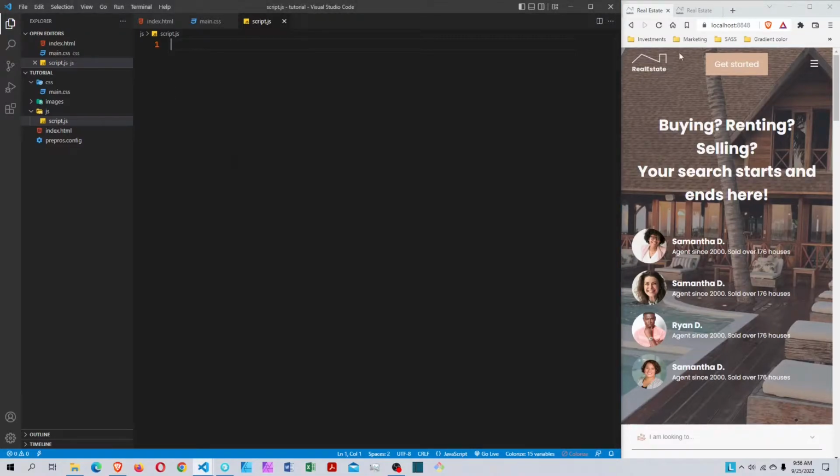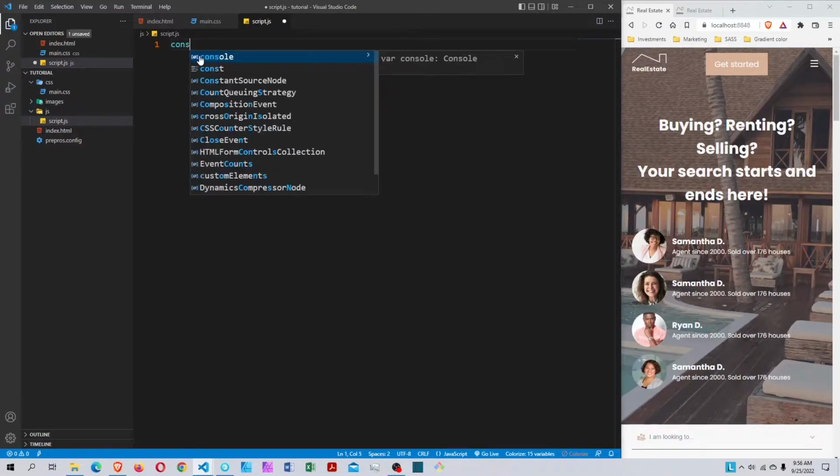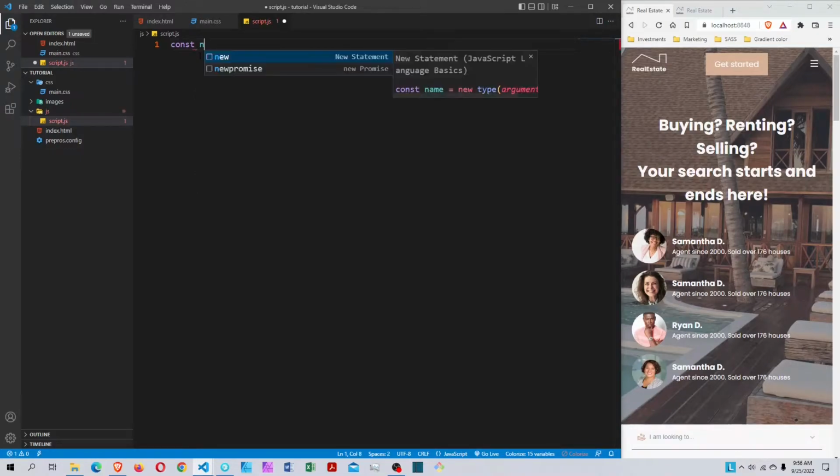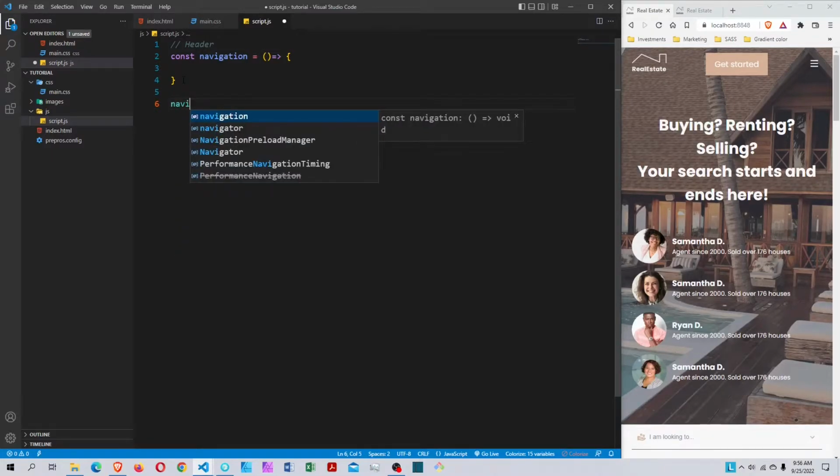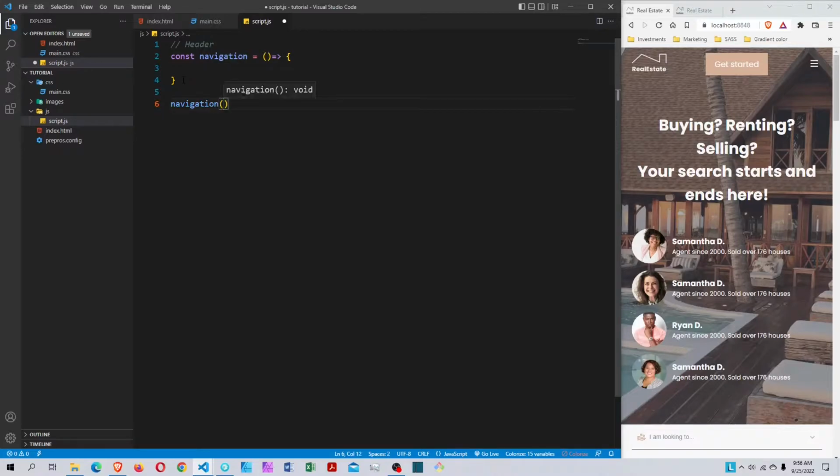So we get started on the header. I'm going to create a function. I'll call it navigation. And let me put a little comment right here: Header. And down here, we call the function, so navigation. Save it. Nothing happens here.